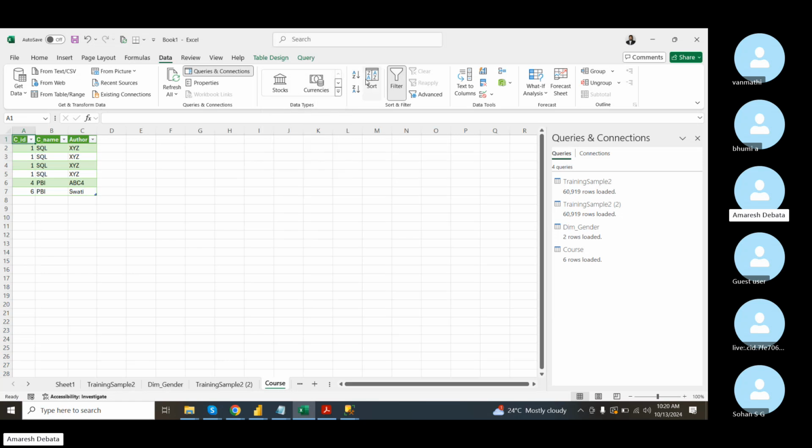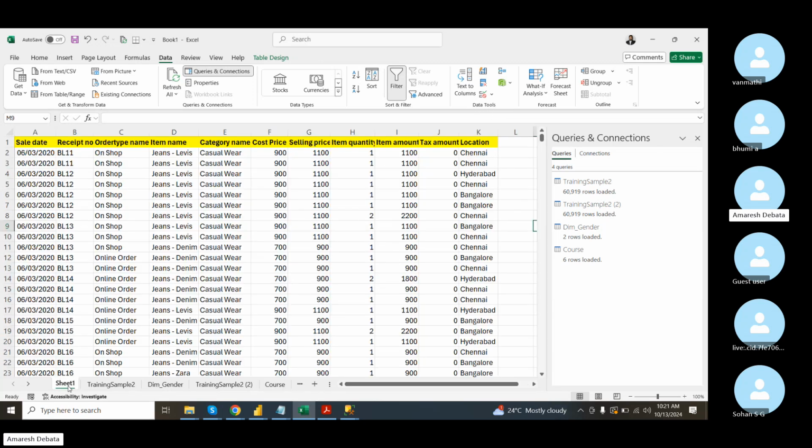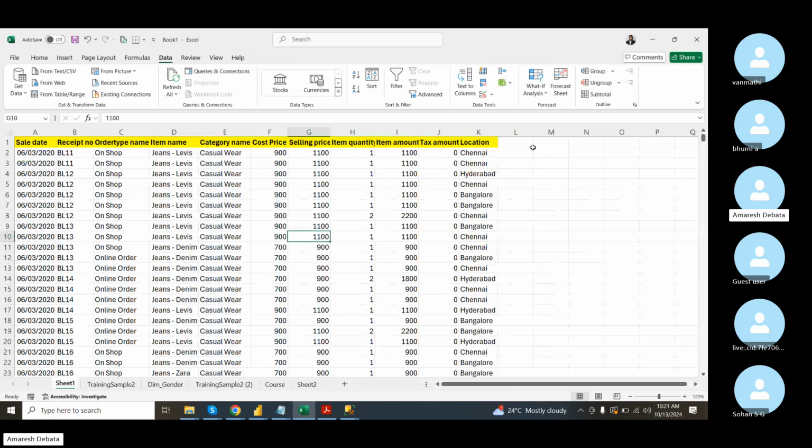Then sorting you can do. Whatever data you have, you can go and sort. You can filter. All these things are again the same, nothing else. Then another different thing which is there, data tools. This is important. Let me go to this sheet data.